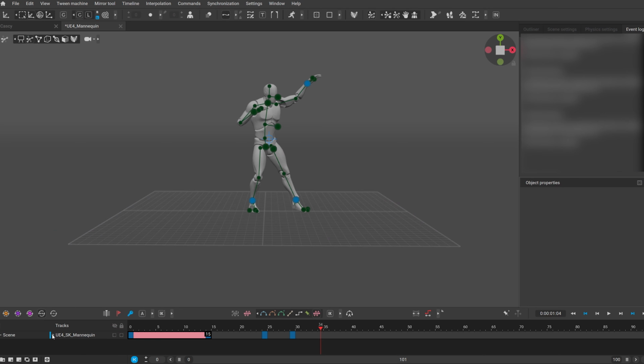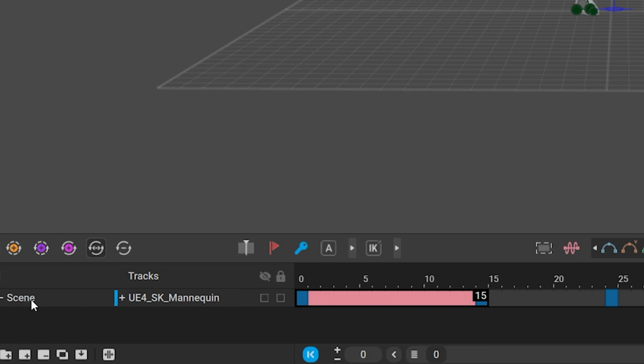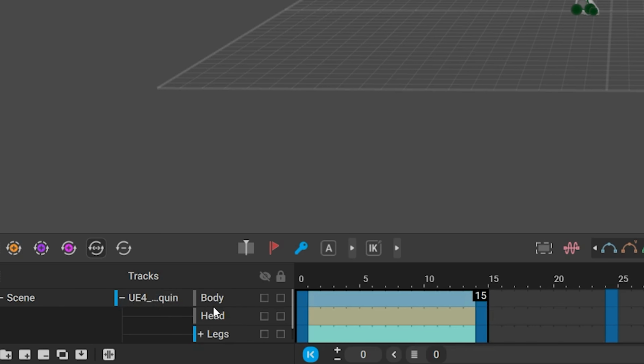Now let's look at the bottom of our screen where we have our animation timeline. On the left, we have a folder with our scene name. Right-clicking lets us rename it. Beside the scene folder, we have a list of every asset in the scene, which in this example is just the one character. Clicking on the plus icon expands the character to give us a breakdown of individual components. In here, we can hide or lock individual parts.